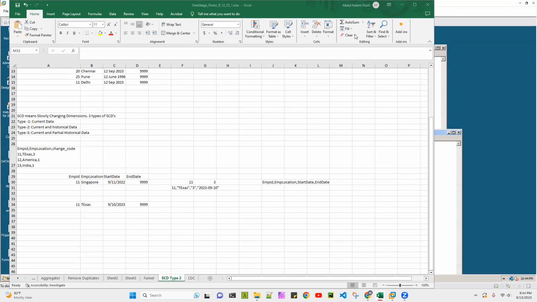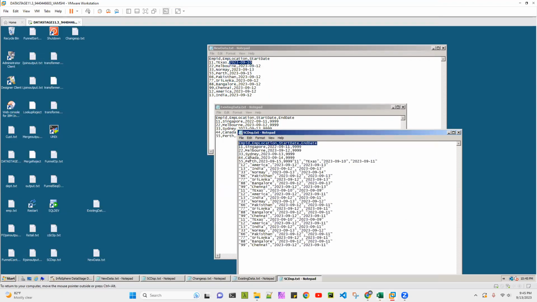Now the end date should be already there. And if we put 3, only that update record will come.